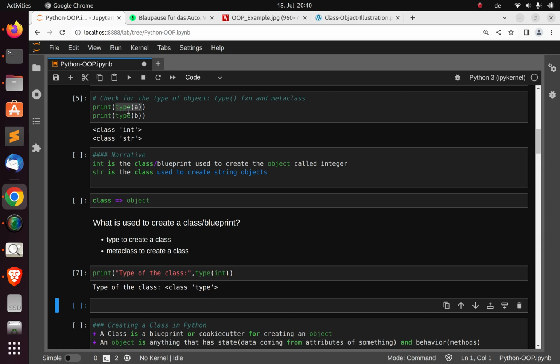So when we did the type of A, we got that we use the integer blueprint, or integer class, to create integers. Now, what do we use to create this particular integer blueprint? That is the type. So if I check the type of int, the answer is that it's a type. So in other words, type is the metaclass used to create a class, right? Type is the function used to create a class. So in case you want to create any class, you need a type.